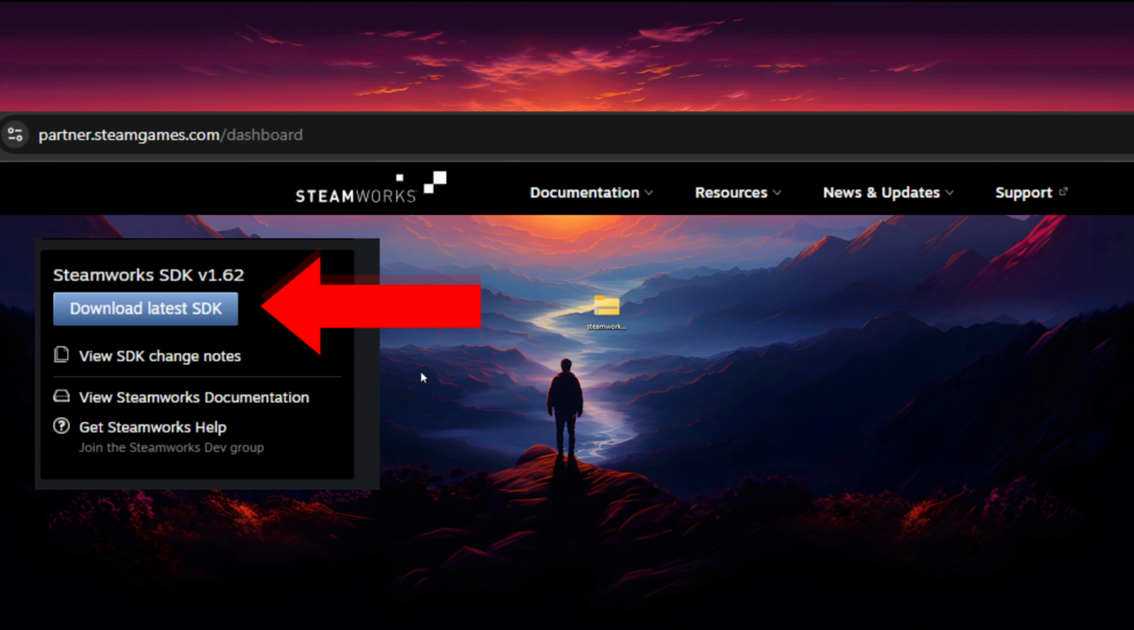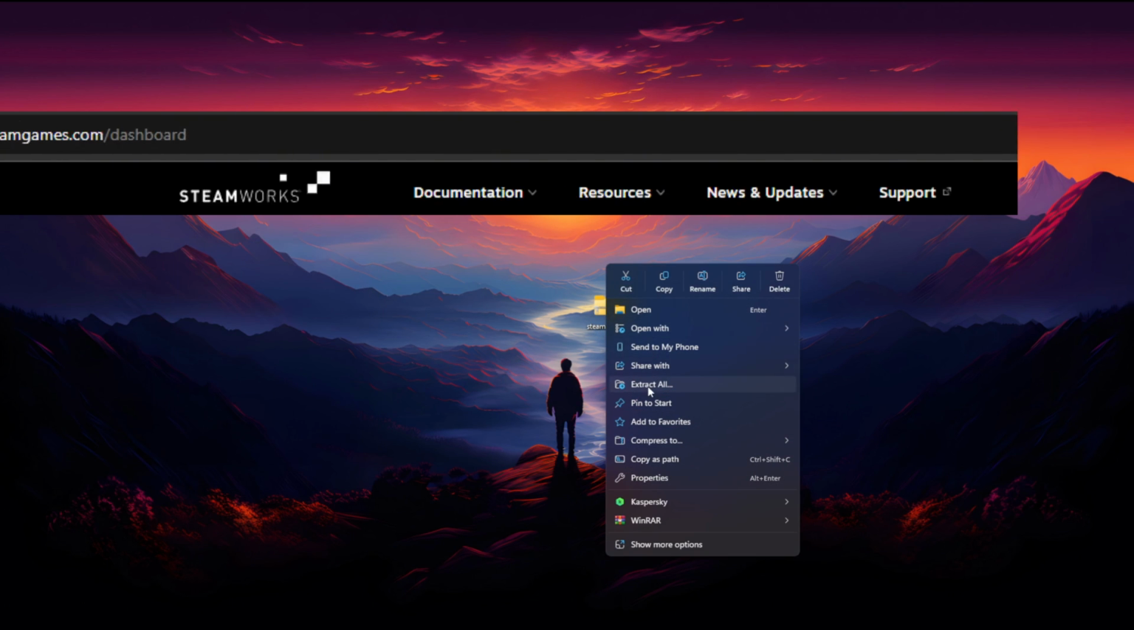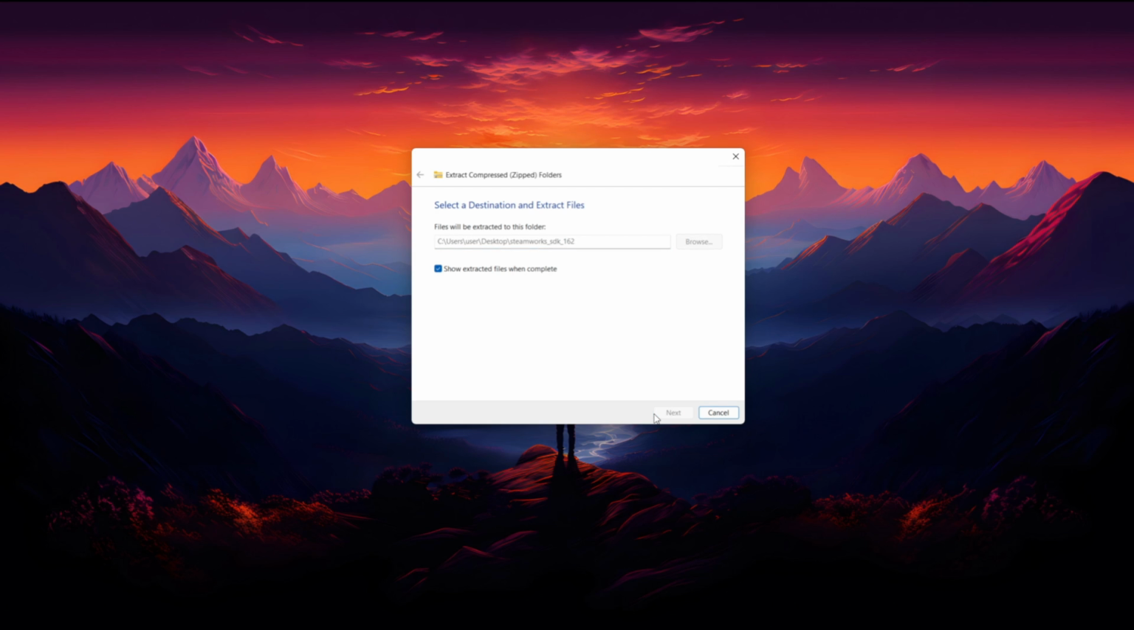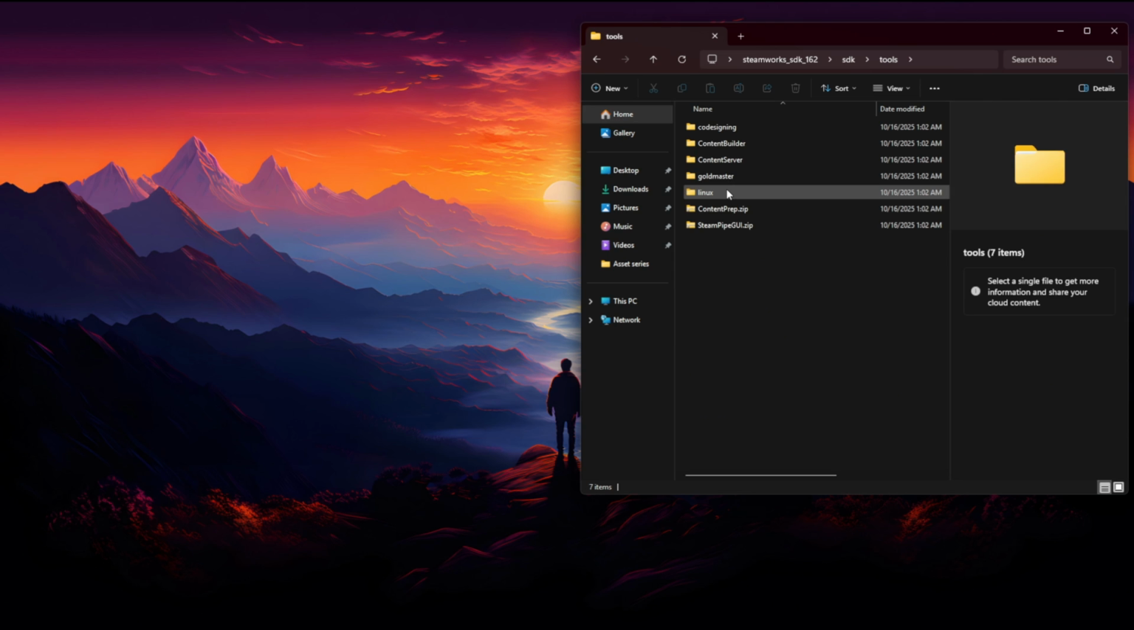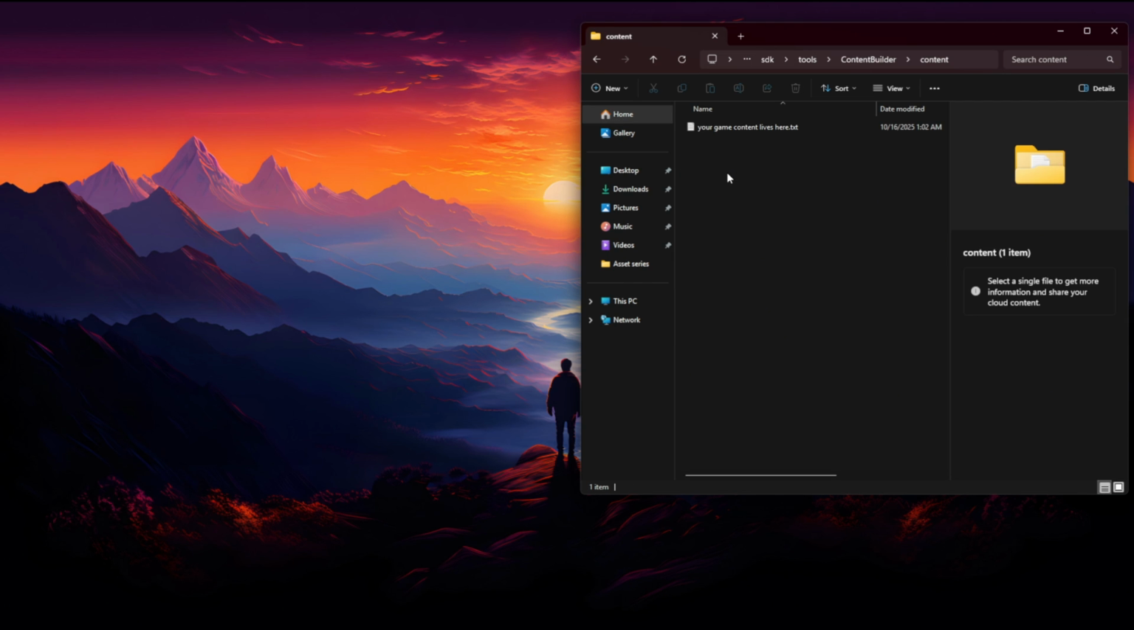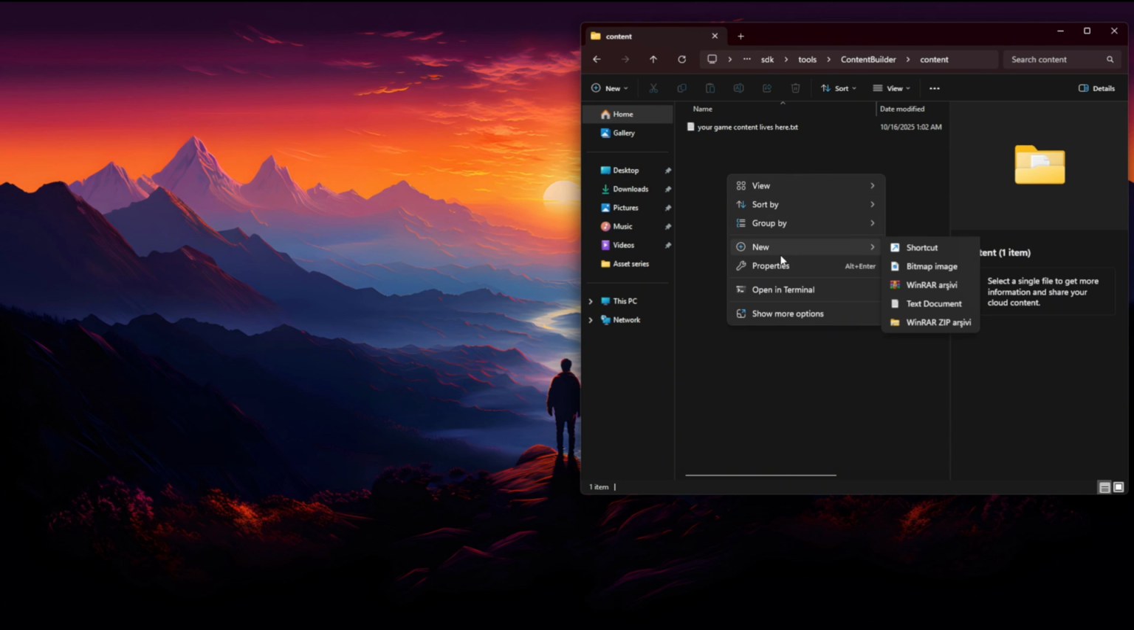Open your browser and go to partner.steamgames.com. Once you're logged in, go to the top menu and click on SDKS. After it's done downloading, go to your downloads folder, right-click the ZIP file, and extract it somewhere easy to find, for example, your desktop or a Steam SDK folder.